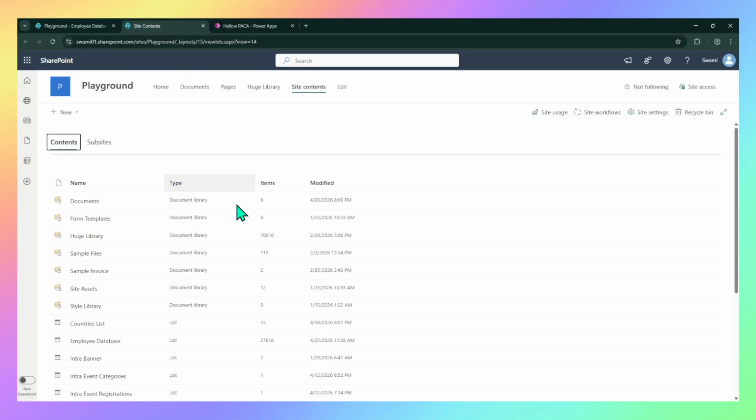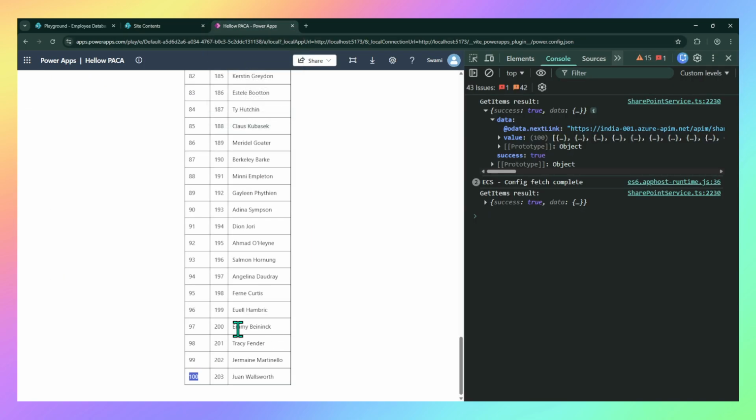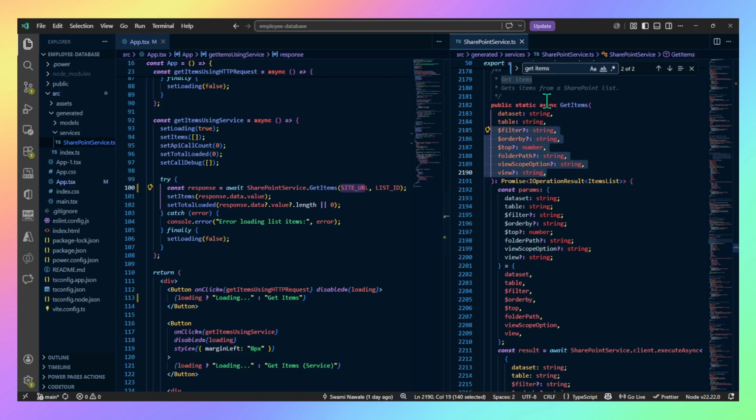But in our case, as you can see, we have over 27,000 items, right? So how are we going to do that? Can we change this limit? Yes, but that is not something you can set to your own number. If you take a look at this function, here you will see a parameter called top. Here I can specify how many items I want to retrieve. That doesn't mean you can say 50,000 or 10,000, right?